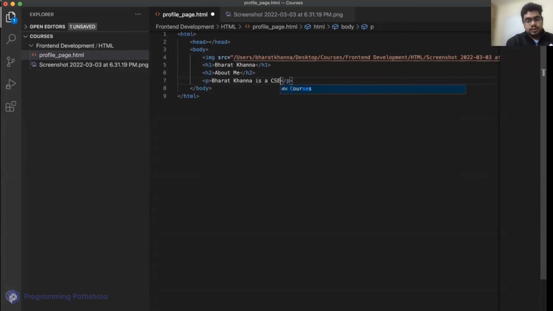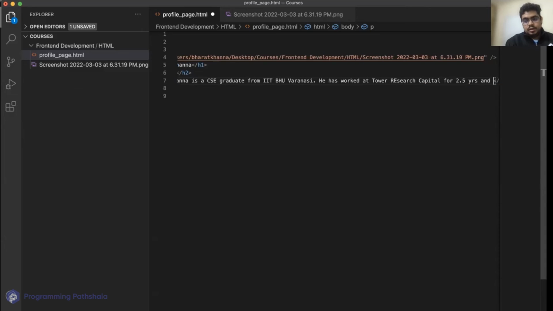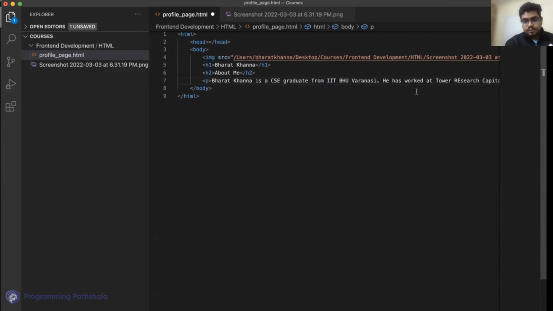Is a CSE graduate from IIT Varanasi, worked at Capital for 2.5 years and is currently co-founder at Programming Pathshala. A simple paragraph about me.